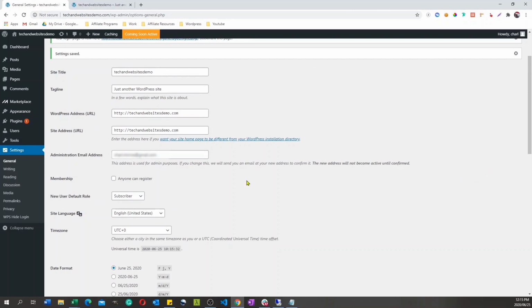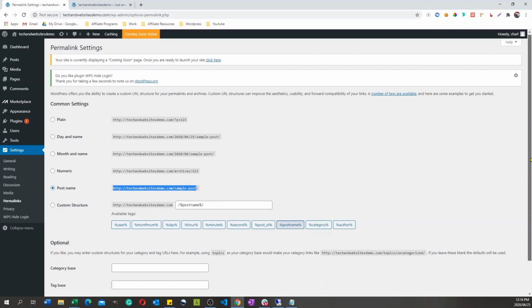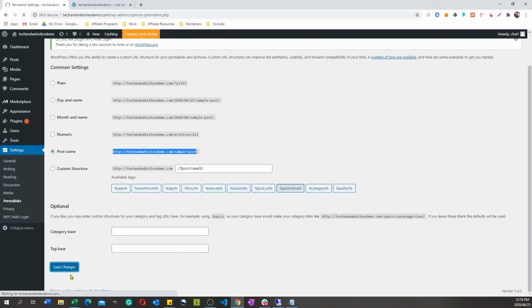Alright, the next step is to go to permalinks. In Settings, select Permalinks. Permalinks are the structure of your URL as you see on the top here. This is currently the default selected, and as you can see, it's not really user friendly at all. We also don't want day and name. We don't care about the date or the time that a specific post was posted. We want to select post name. It's a simple and clean looking URL. Select post name, scroll down and click Save Changes.